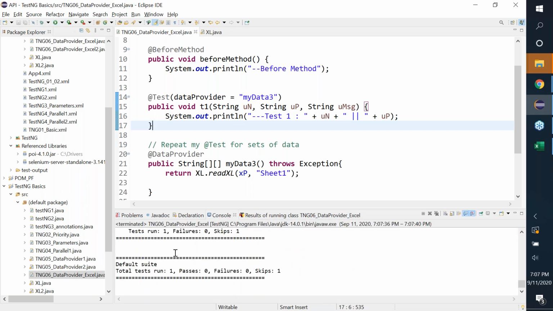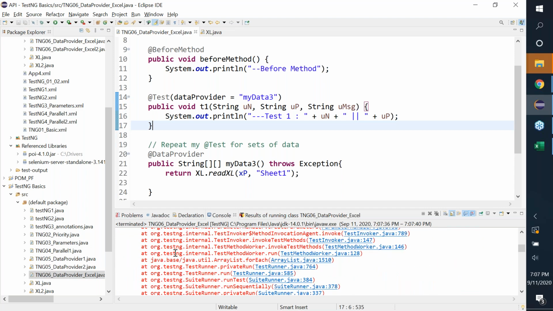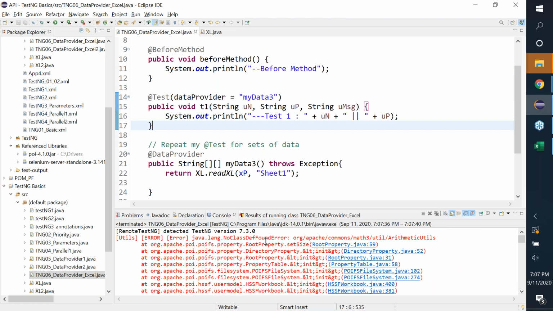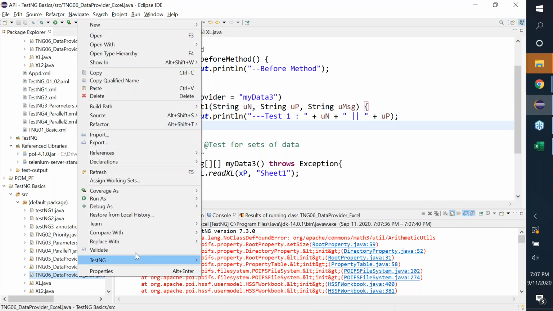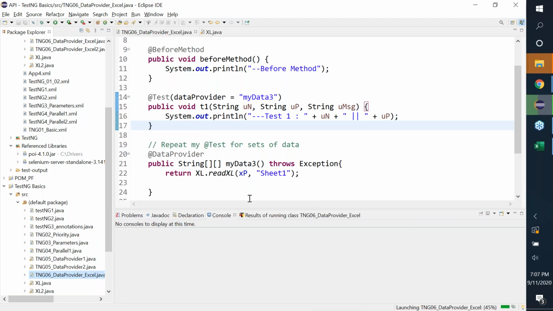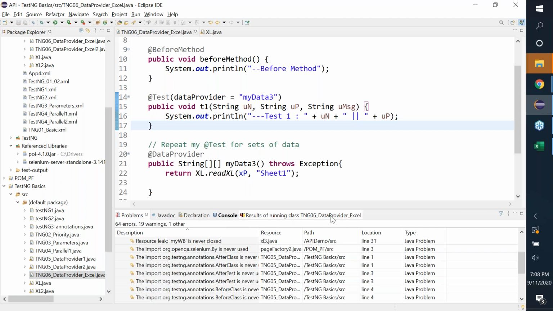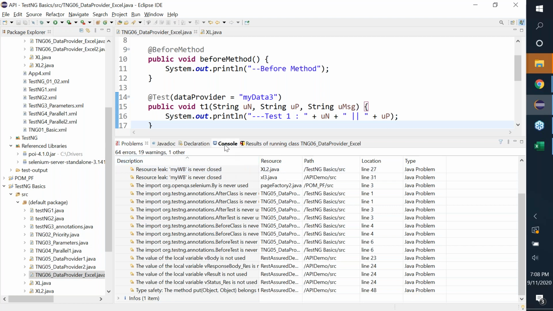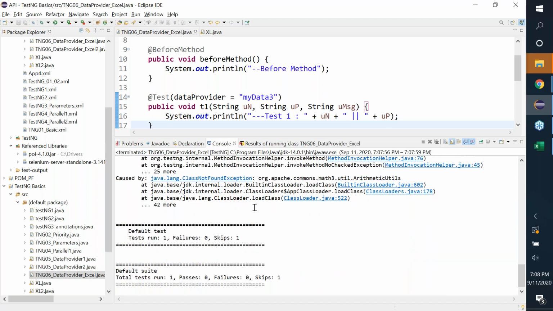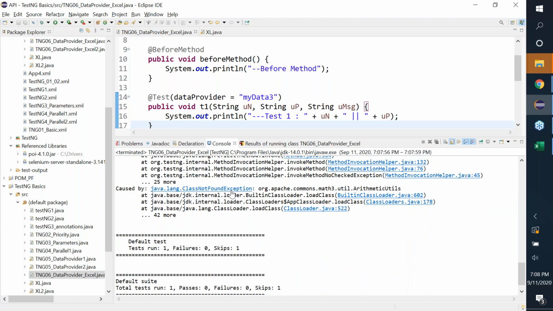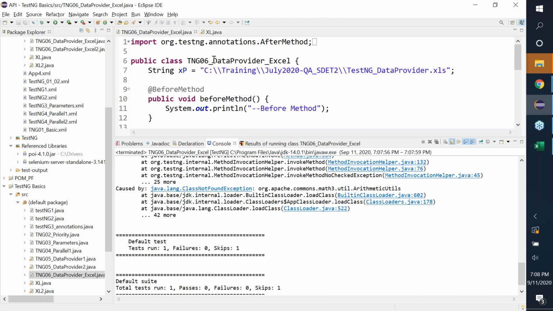I'm sorry. So no failures, but no, actually there did. No class def found. Which one am I running? Run as TestNG test. It failed, team. Let's see where it failed. There are no problems here. Let's go to console. Class not found exception. Data provider underscore excel.java. Why it didn't find the class?